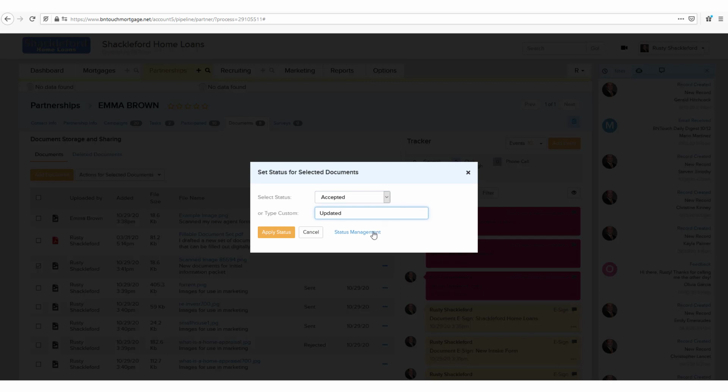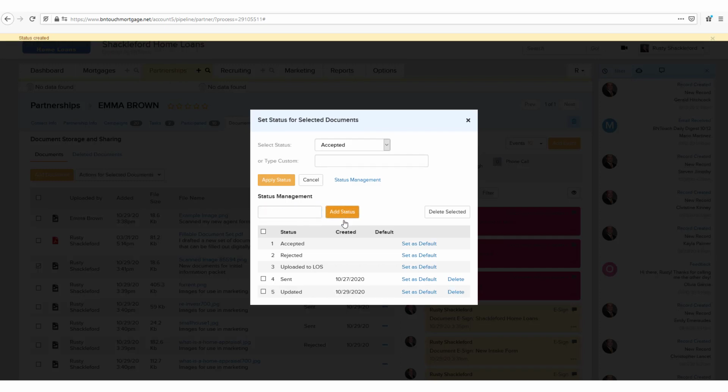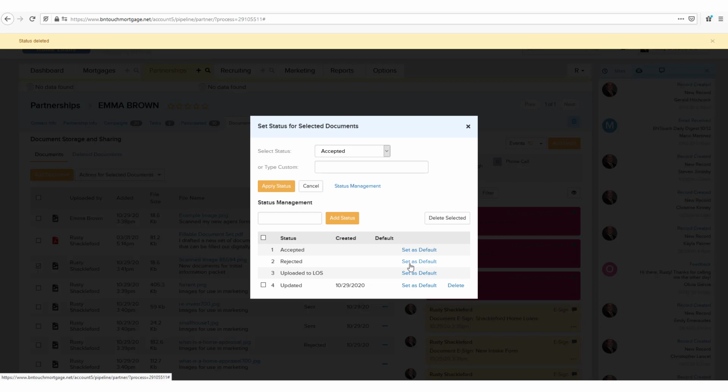The Status Management link will let you add new statuses for your business, delete old ones you no longer use, and choose one to set as a default status for newly uploaded documents.